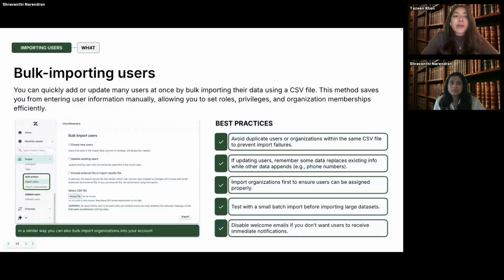Perfect. So let's talk about importing users. You can quickly add or update many users at once in bulk by importing their data using a CSV file. This method saves you from entering user information manually, and allows you to set roles, privileges, and organization memberships efficiently. Bulk import works for support users and requires admin access. It also helps streamline user management by handling new users and updates in a single process rather than doing this individually one at a time.